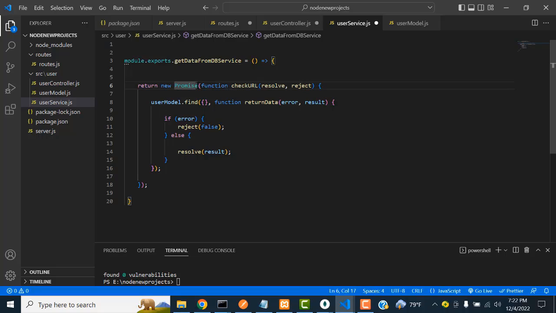So here it's passing to get the service. What is the service that it will be getting? Loading the data. So it passes the promise. A promise has two functions, resolve and reject, right? So it will be passing to the model. So user model find, you have to get all the data. So you have to write the array like this.